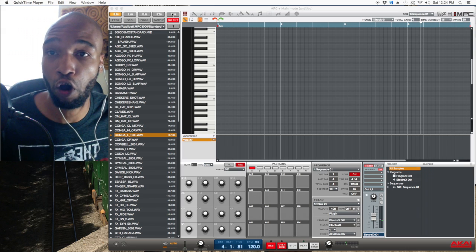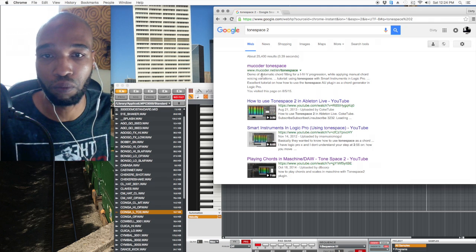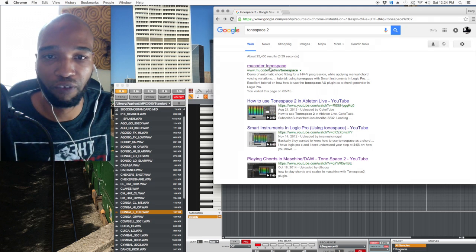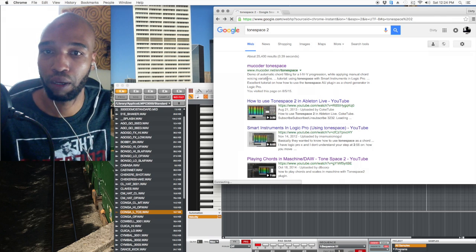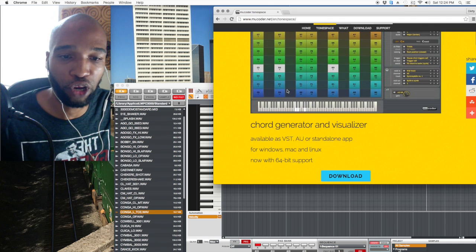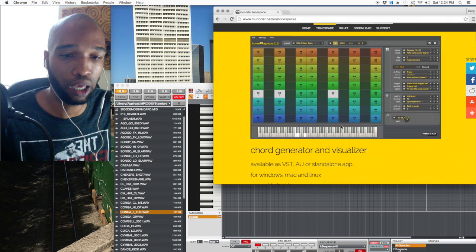All right, first of all, the name of the plugin is called Tonespace 2. And it's made by a company called Mucoder. I've never heard of them before I actually heard about this software. But this is what it looks like. You go there. It's free to download. And it's a chord generator and visualizer, you know. And I'm about to explain.